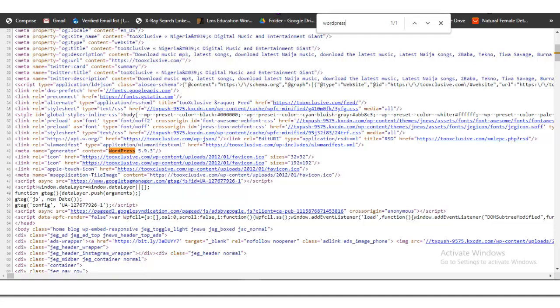I search for the theme. The theme used to build this particular website is called Genius. So WordPress is highly respected and highly used by most websites. Don't be scared when you see a site like this. I'm showing you how to design something like this using WordPress too.